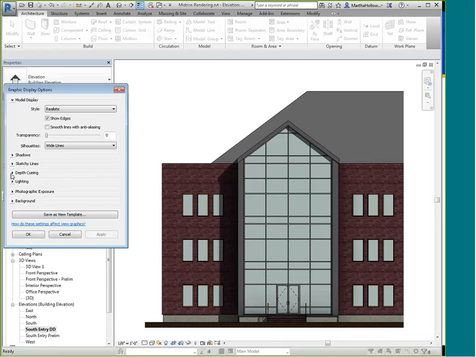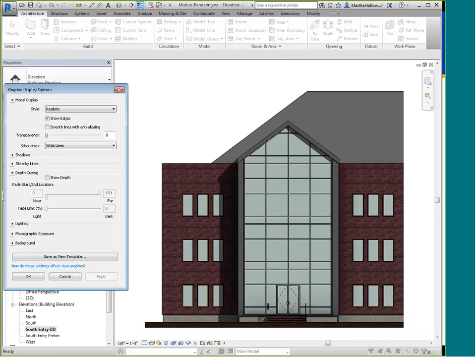Well, let me take you into depth queuing here. I'm going to show the depth. Right now you can see everything is pretty much set. All it did in this particular case was the shade got a little bit lighter.